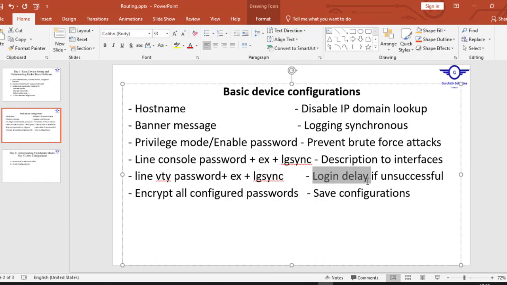And login delay is not that important because we just configured brute force prevention. You have to use one of either login block-for or login delay. This is the best version of it. Login delay will only delay you, but will not block you. So this is much better.